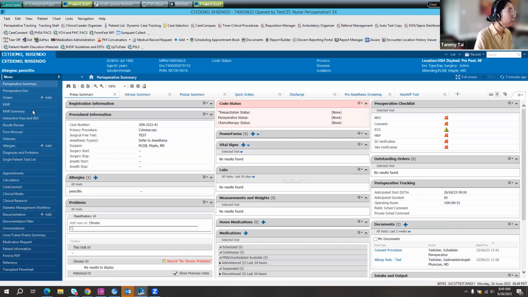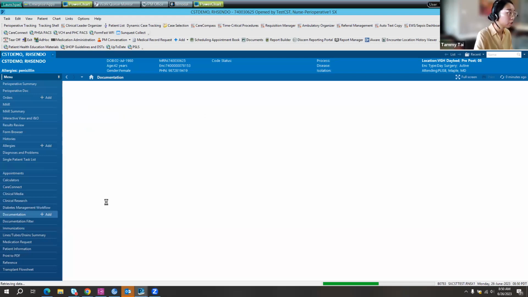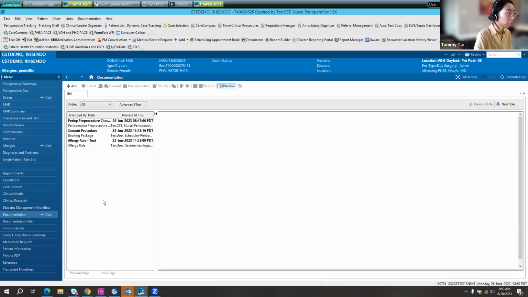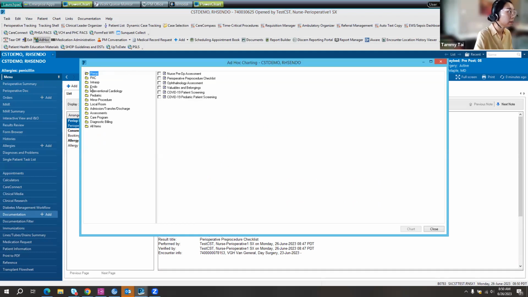Okay. And once the form is completed, you can access the form in the form browser or through documentation. The form browser is here to look up past forms and documentation. Let's see, there's the checklist completed. And next we have to do the endoscopy.